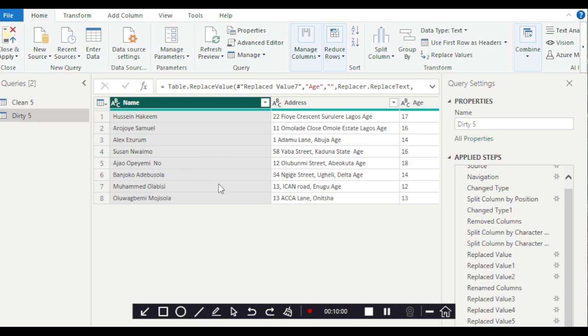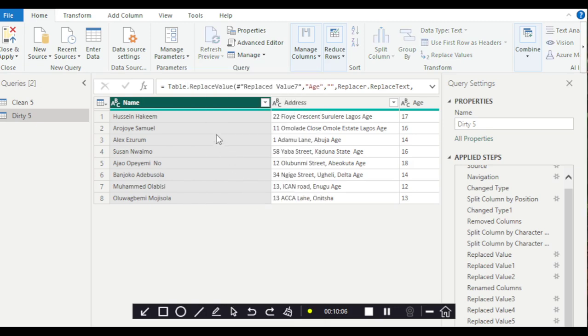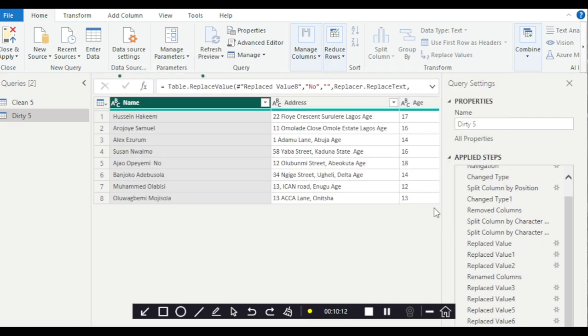So which one again? I think no is not part of it. Let me just remove that one too. Replace values no with nothing. So that is it. We have cleaned this data. After that, you just close and apply. I hope that is clear. So that is how to clean data in Power BI.